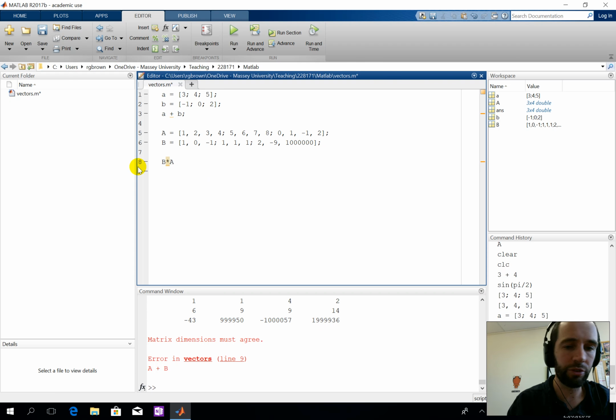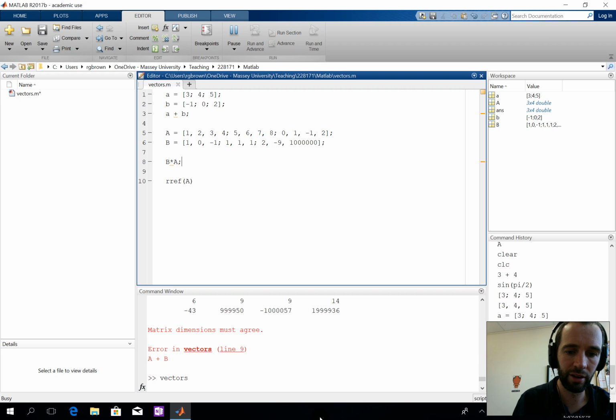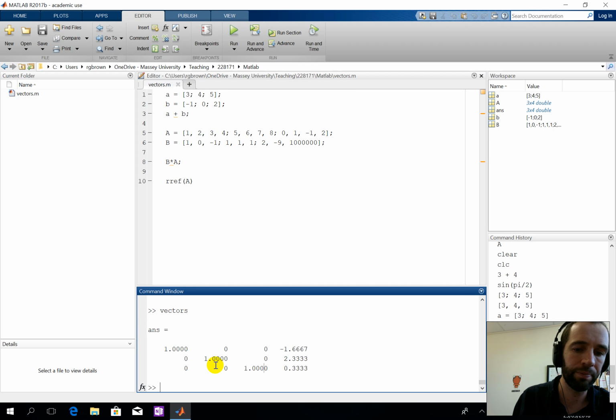Now one thing you might want to do for a matrix is to compute the reduced row echelon form of it. And MATLAB has a command that does exactly that. So I've got my matrix entered here. If I type in RREF of A, then it will automatically calculate the reduced row echelon form for me. So I'm going to run that. And here's my output. You can see it's reduced A to reduced row echelon form, just like that for me.